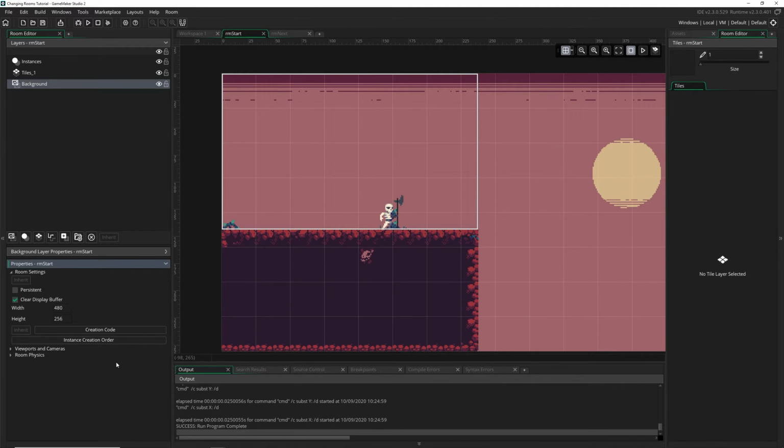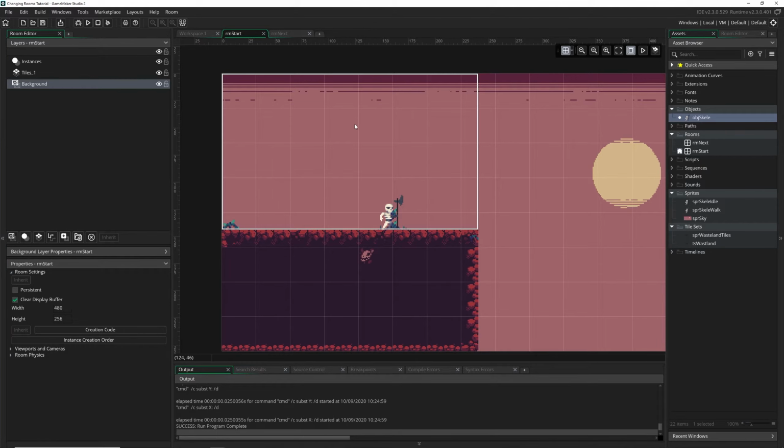Now there are some other options on here, such as creation code, an instance creation order, and a persistent and clear display buffer. But for now, that's pretty much everything you need to know to get started. So that is creating a room and all of the properties inside of it. So now let's move on to actually moving between the rooms.